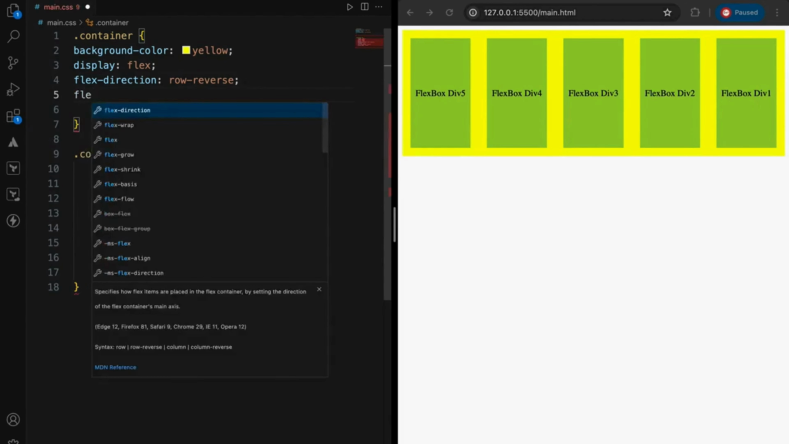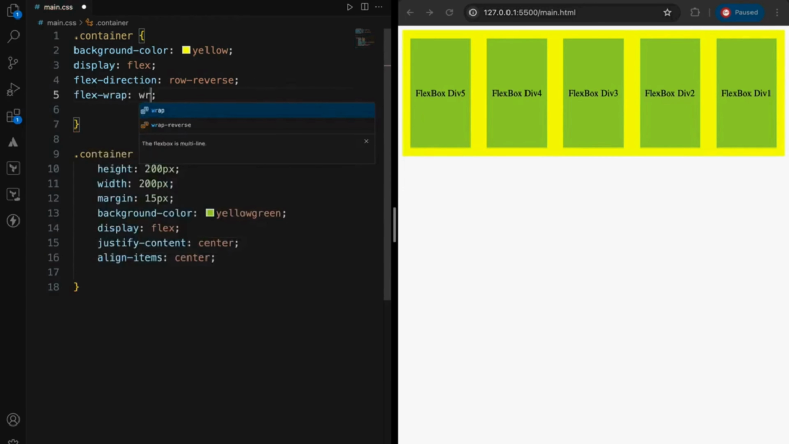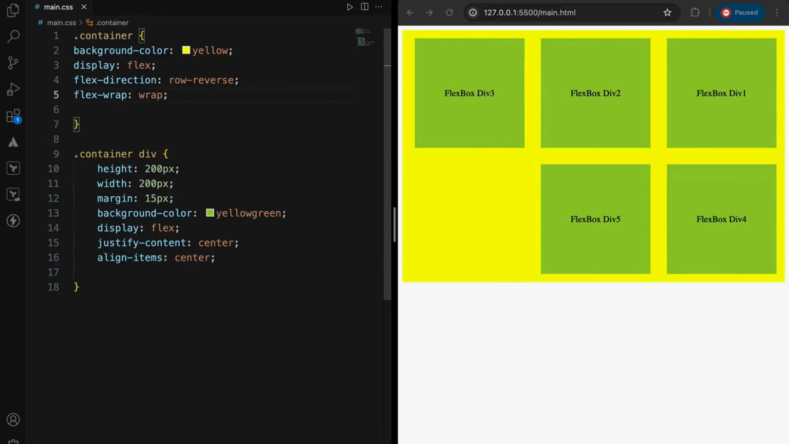Now you have all these 5, but you want to show only 3 on the top and the leftover next. Each row you want to show only 3 items. For that type of scenario we have to use flex wrap. Okay, it is wrapped, and now you see the row reverse that you can see. It started from the bottom and it went up.